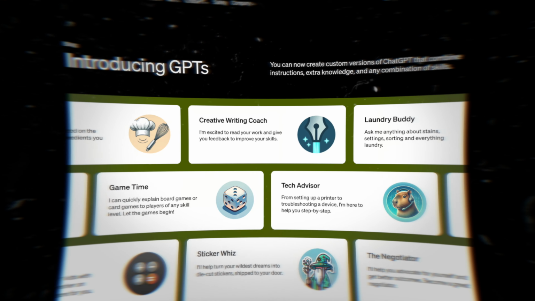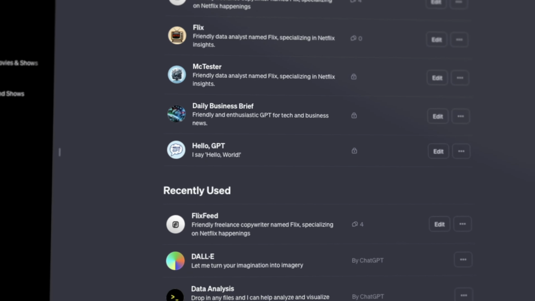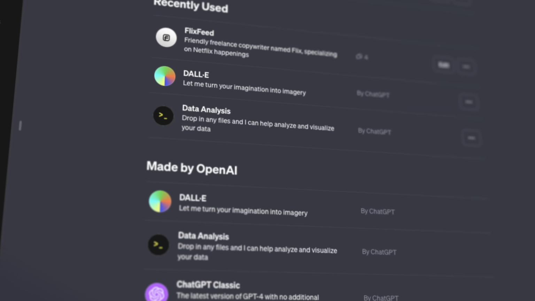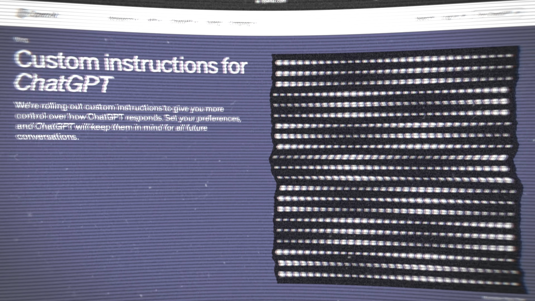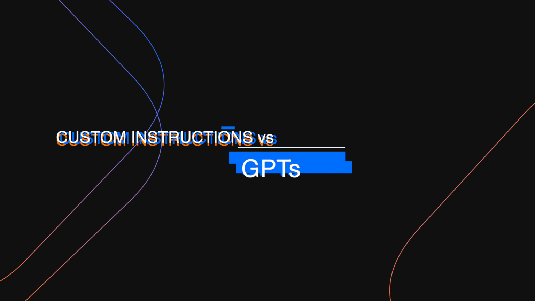GPTs are a game changer, promising the creation of infinitely customized and fine-tuned versions of ChatGPT. But ever since their launch, one question came to people's minds. Have custom instructions become a relic of the past? Well, let's find out by using a real-world use case.